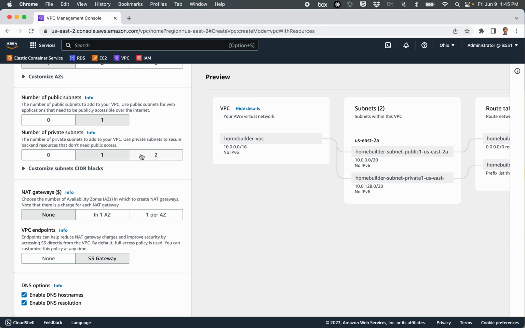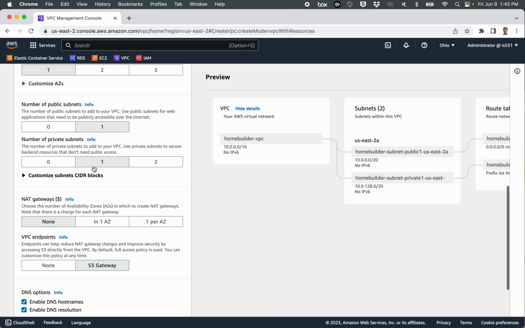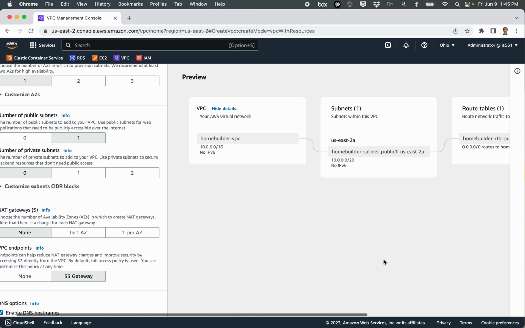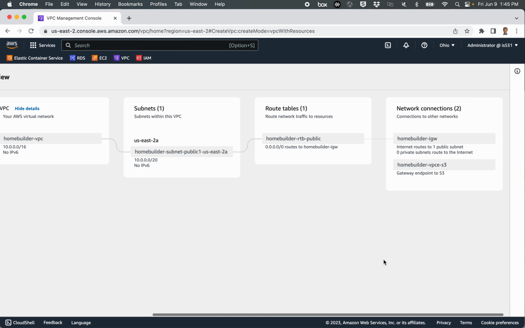Great. Now let's come down to subnets. How many subnets do I need? Well, I want one public subnet, meaning that it's reachable from the public internet to have a public website. And in terms of private subnets, let's say that I don't want any. I might use a private subnet if I had a database or something like that I wanted to not have it directly accessible from the world. All right, so having selected 0 subnets that are private and 1 that's public, now my preview has gotten a lot simpler.